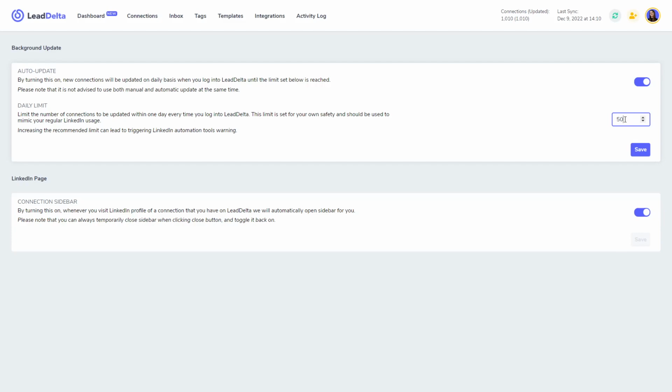If you're a moderate LinkedIn user, in that case, anywhere between 75 and 100 connections per day is a safe limit. If you're a power user and do a lot of actions inside LinkedIn daily, then you can increase this to up to 150 connections per day. You can also turn off the auto update. This means that connections won't be updated automatically until this is turned on again.